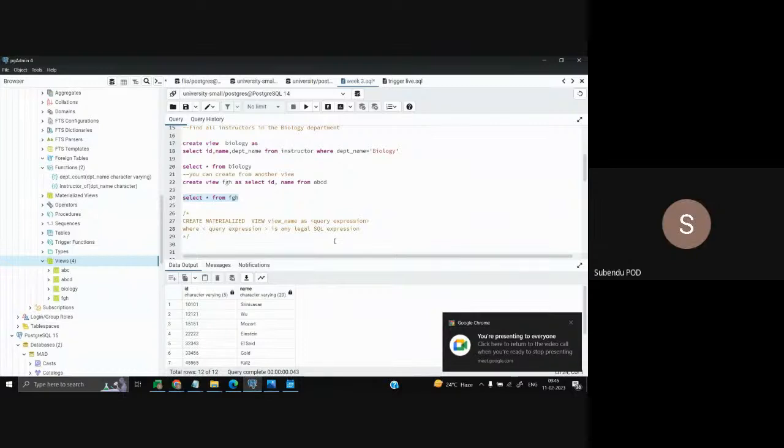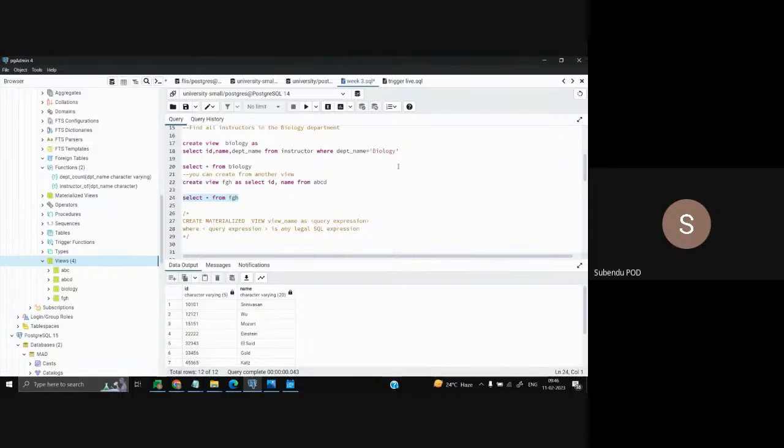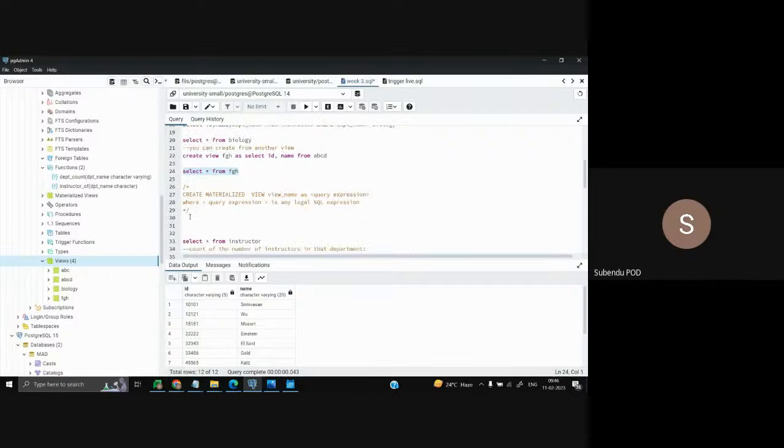Now is the materialized view. In the view, the query expression is saved, right? But in a materialized view, the result of the query expression is saved. So like physical tables, whatever the result of the query expression, it will be saved.